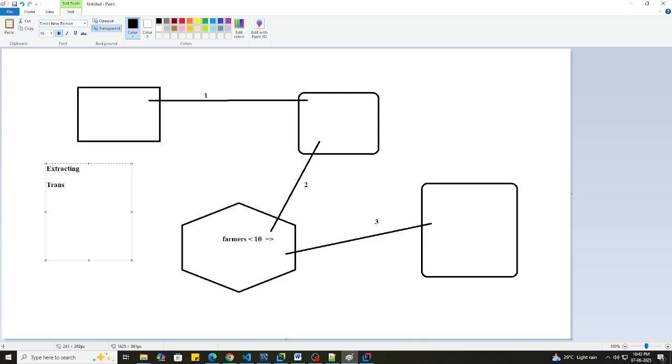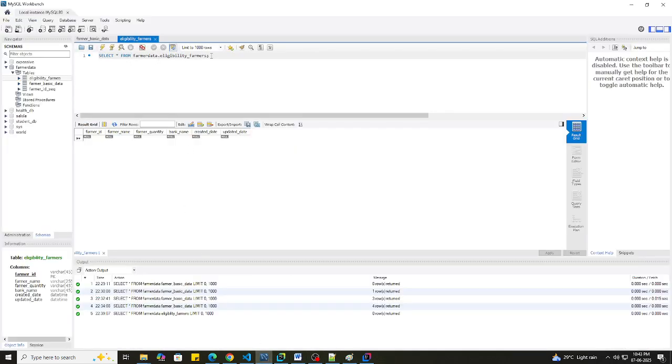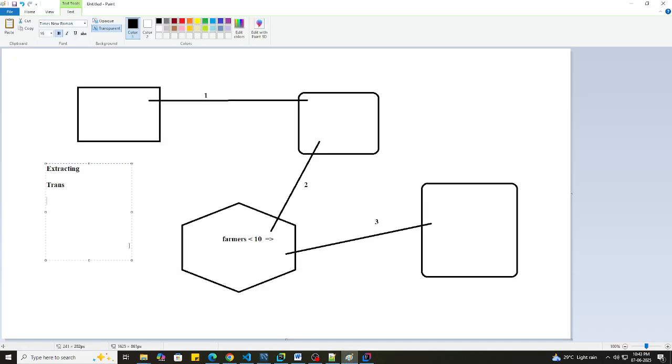After the transformation, we are loading into the other table, which is the eligibility farmer table. Here we are storing that data. So that is the load. If you see here, we are extracting the data from the master table, doing some transformation based on the condition or criteria, and loading into the other table. So it's an ETL job we are running here.